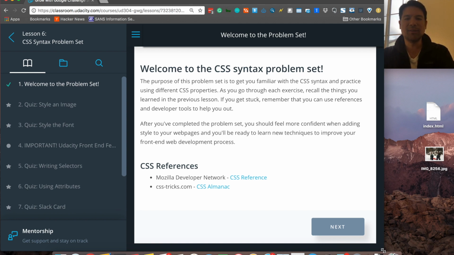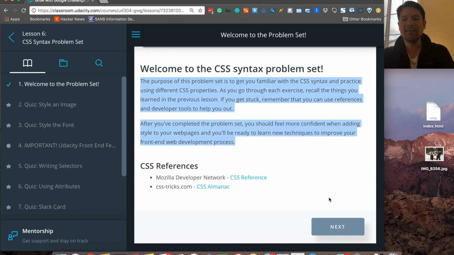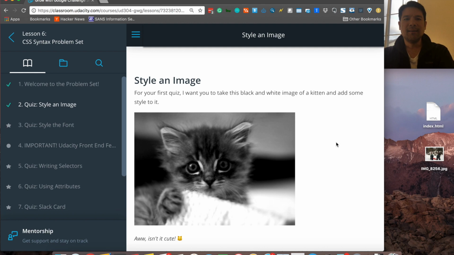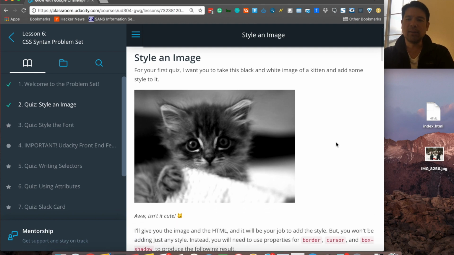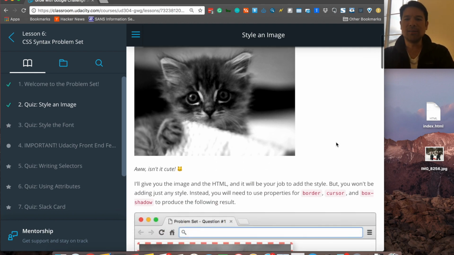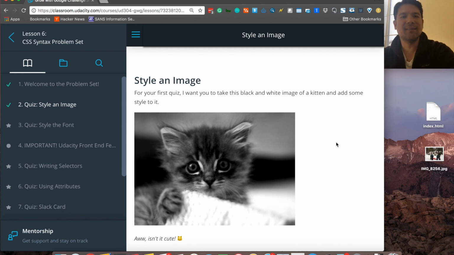Scholarship challenge, web dev challenge, colleagues, and here I'm going to tackle lesson 6, CSS syntax problem set. Okay, so we watched some videos and learned about CSS, and let's see what challenges are ahead of us.